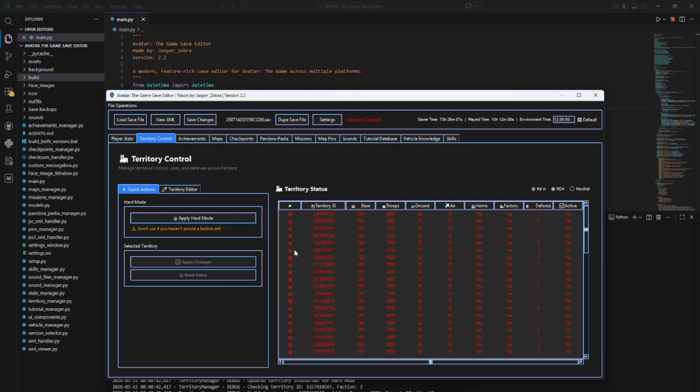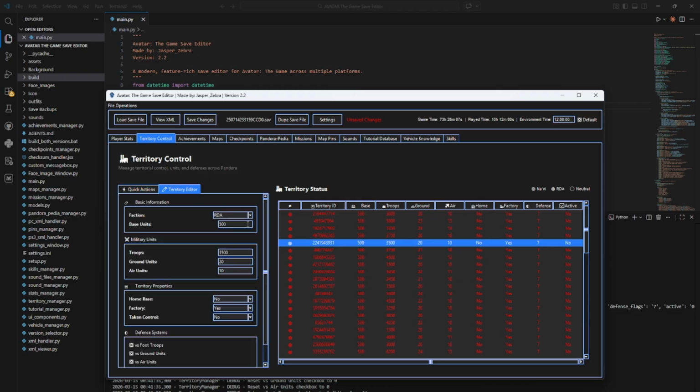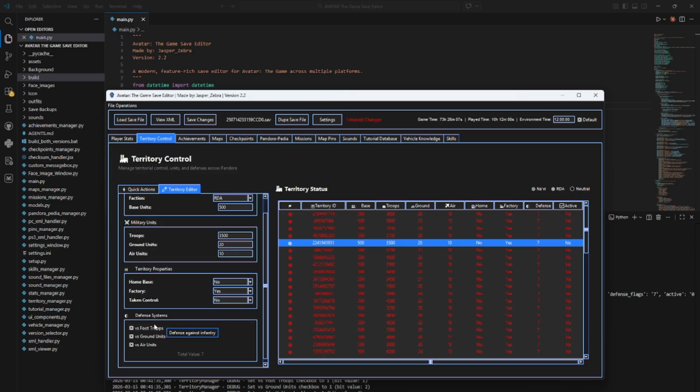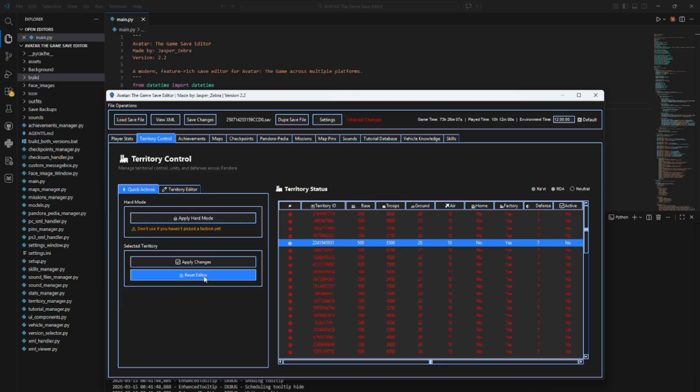Needless to say, it is a bit harder, but if you wanted to edit one, you'd go here and go to territory and you're able to edit all of them you want. So base units, you can change the ground units over here, and you can change the defense flags and stuff like that as well. And then you just apply changes or reset editor.